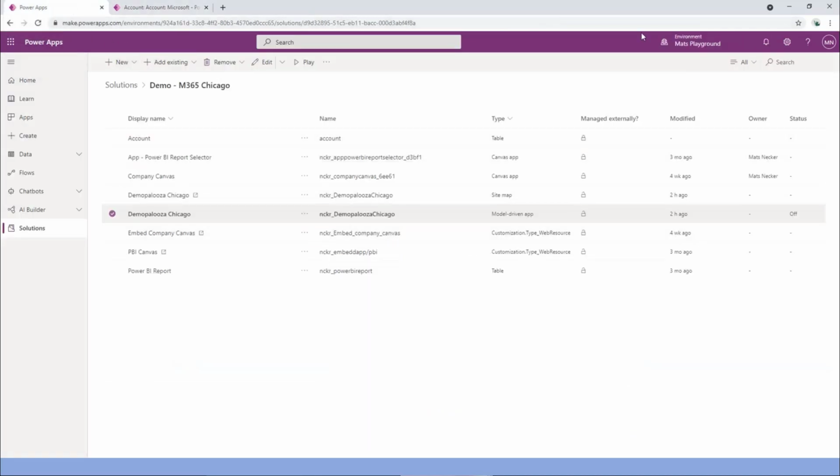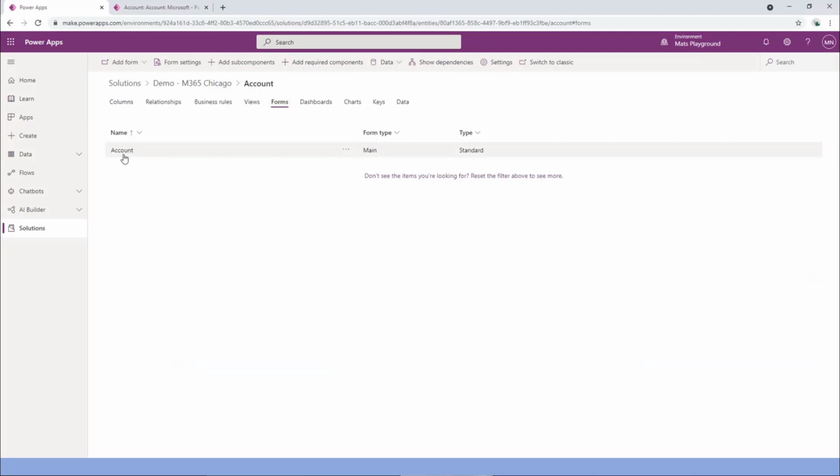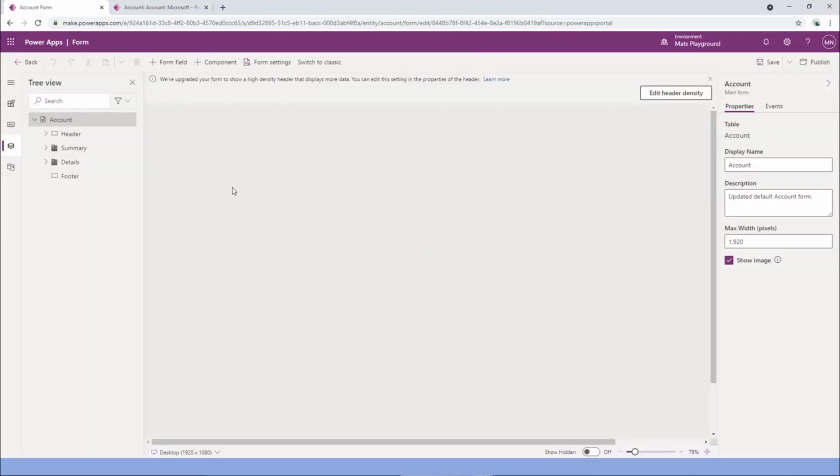So let's go back to the development backend here. I already added the account. The account is the entity we were just looking at. And I added the account form, the main account form. The main account form is the one where I want to embed my Canvas app. I don't have a Canvas app yet, so I want to create it here.